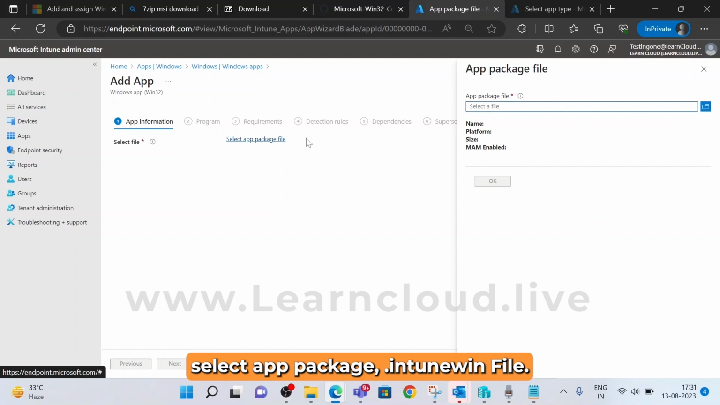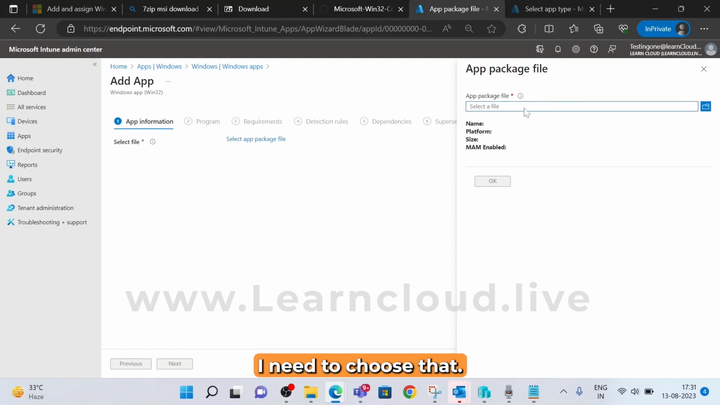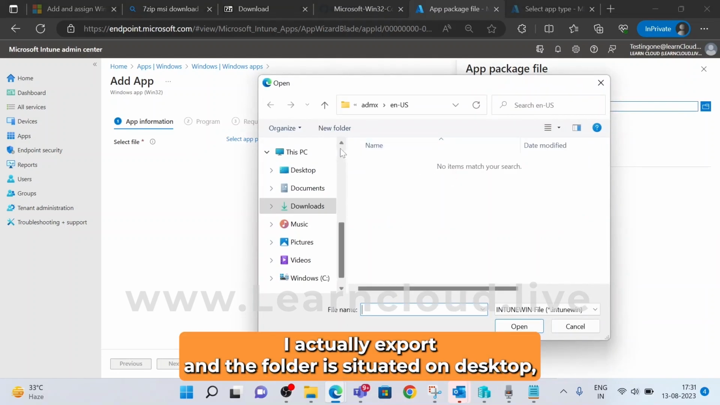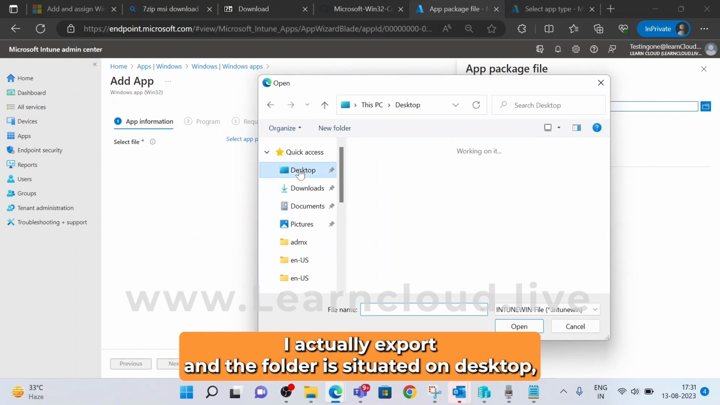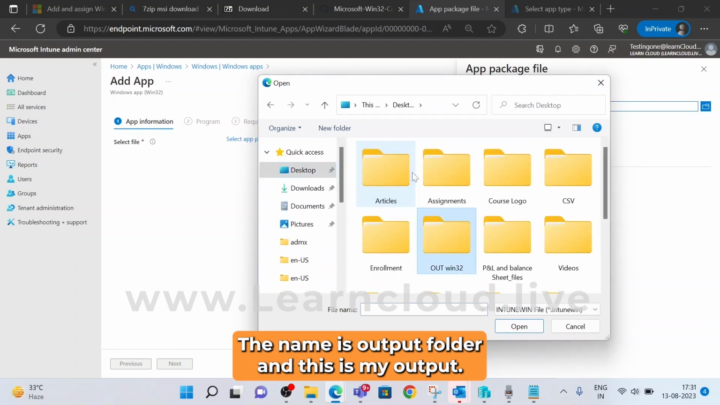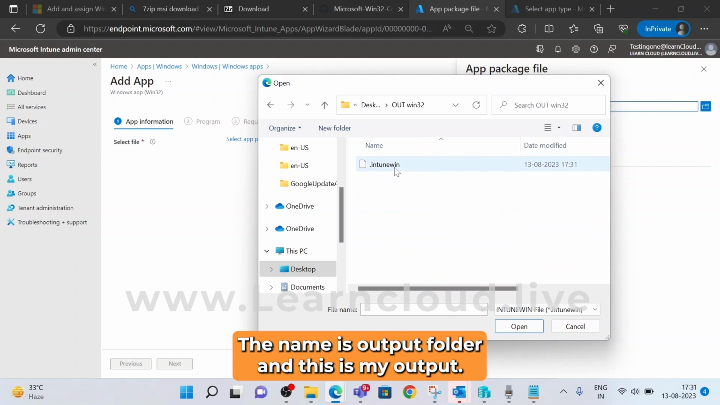Select app package, .intunewin file. I need to choose where I actually exported it. The folder is situated on the desktop. The name is output folder, and this is my output file.